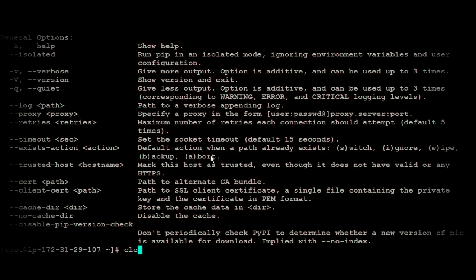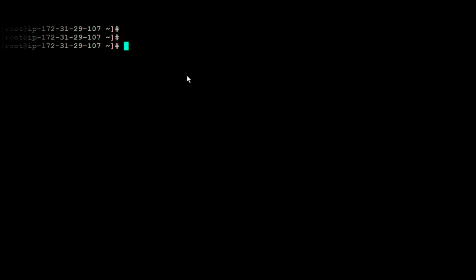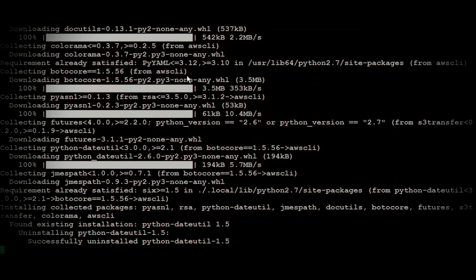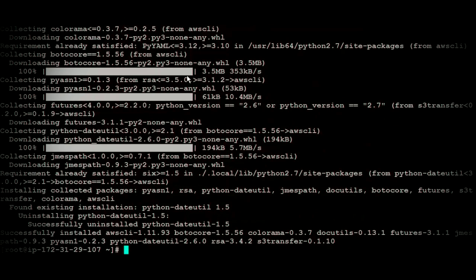Let me clear the screen. Now let us install the AWS CLI by running pip install awscli. After installation is done, the first step that we want to do is to configure the AWS CLI.